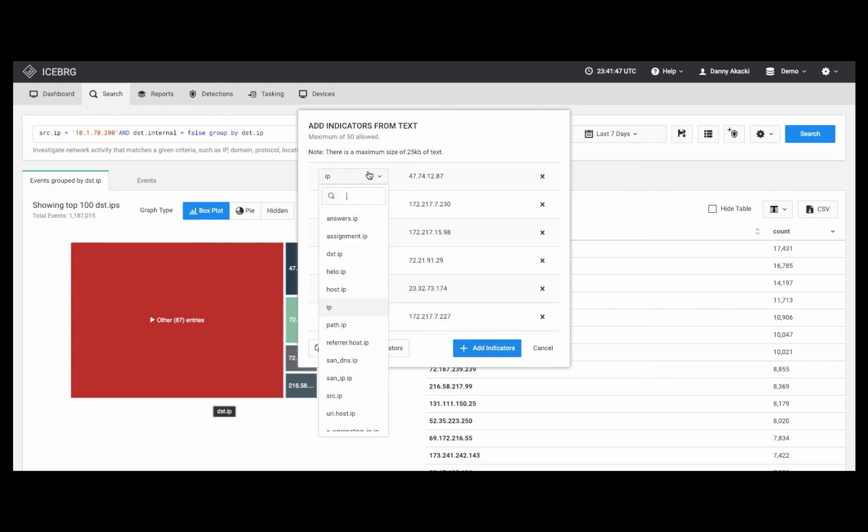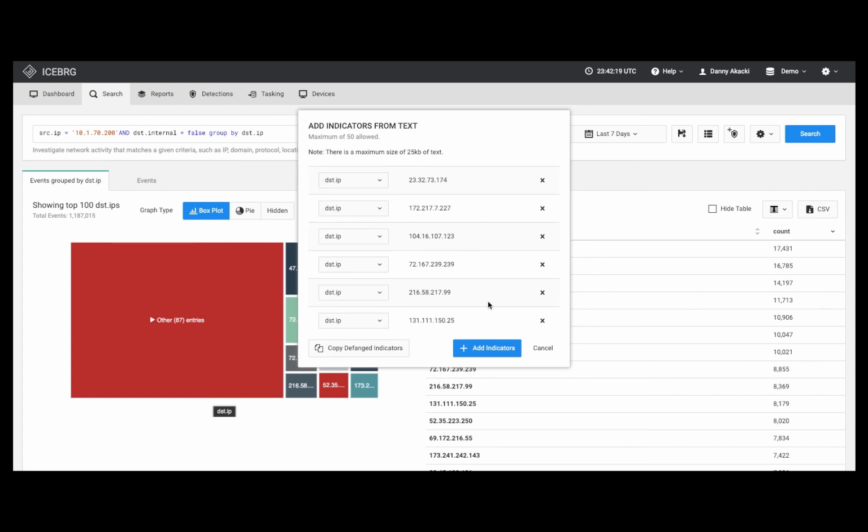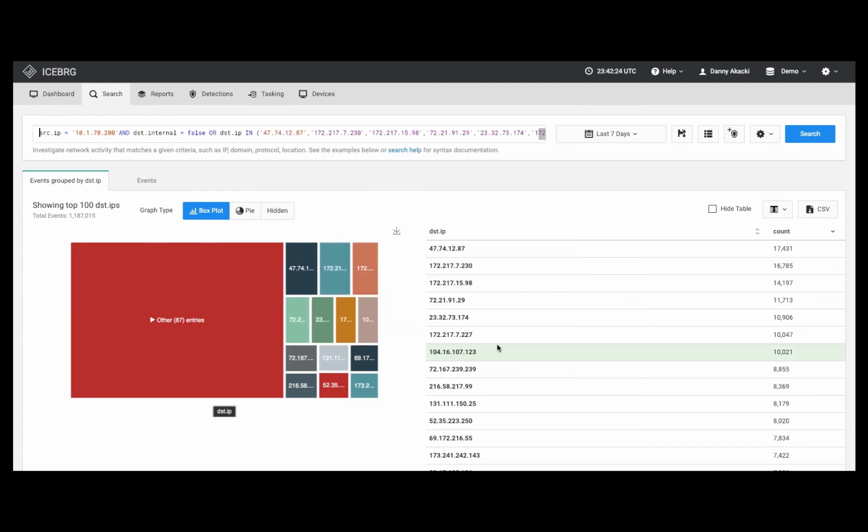We're going to parse all of these as dest.ip. I've changed all of them to dest.ip. Now we're going to add those indicators. And look at that. They all appear up here in the search head.